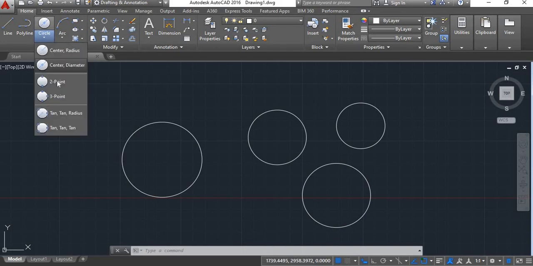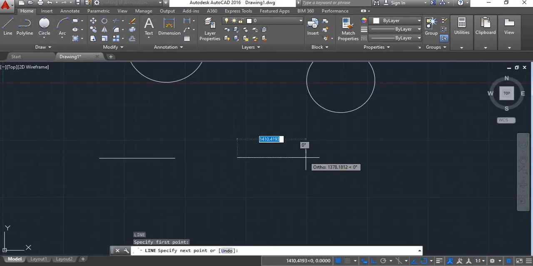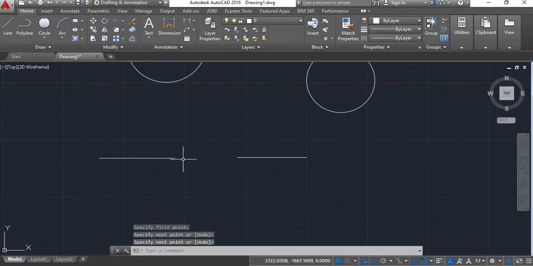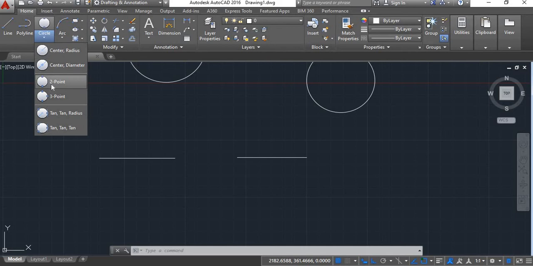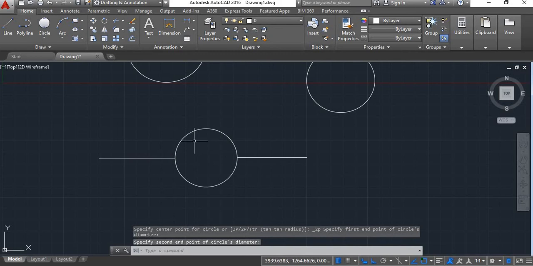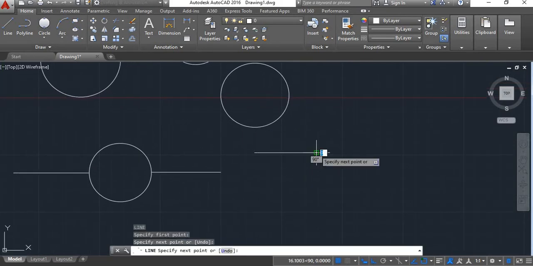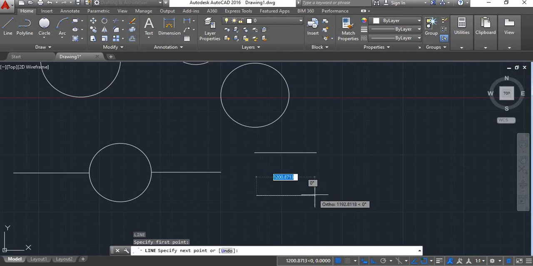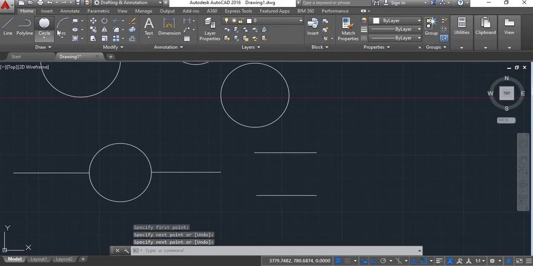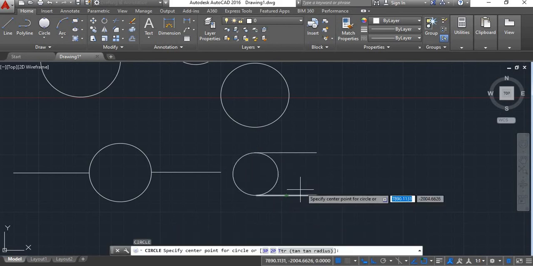Then next is 2 point circle. If you want to draw a circle that will touch the end points of these two lines, then you choose this 2 point circle. Click on this point, click on this point, and your circle will fit between these two lines. Similarly, if two lines are like this, then you choose the 2 point circle, click on this point, click on this point, say enter.